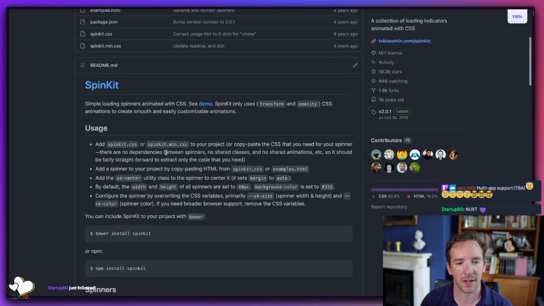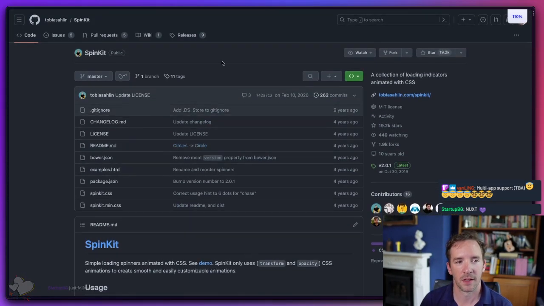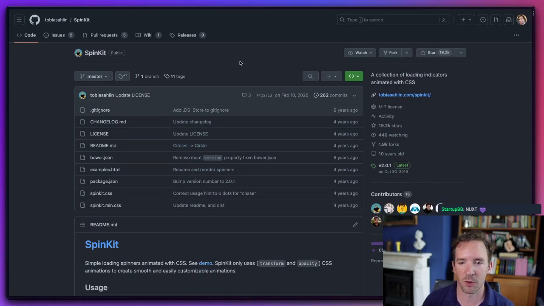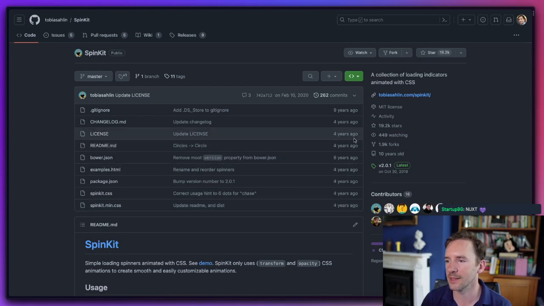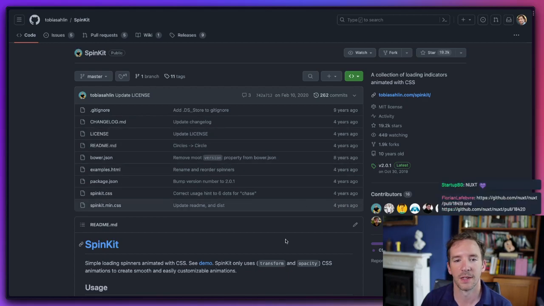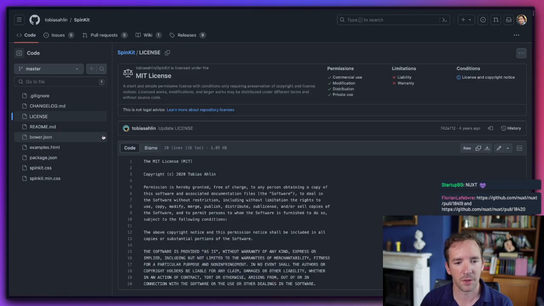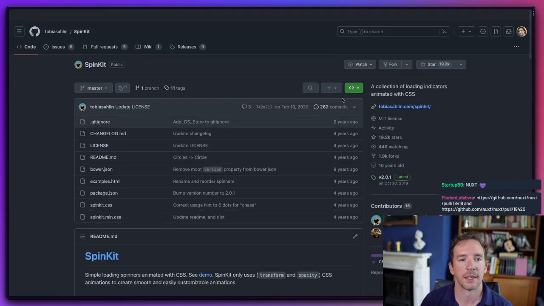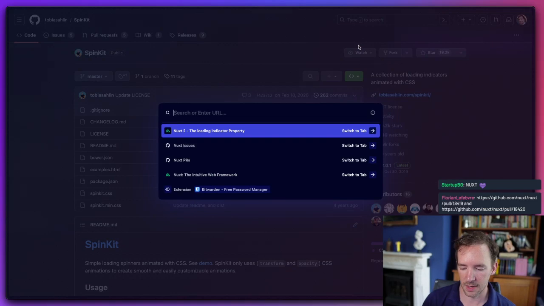I wonder if there are other spinner alternatives. Like this is quite old. This is 4 years old, that's from the last update. That's quite some time ago. And actually, I'm assuming the license is good. MIT. That's okay. Let's just see.